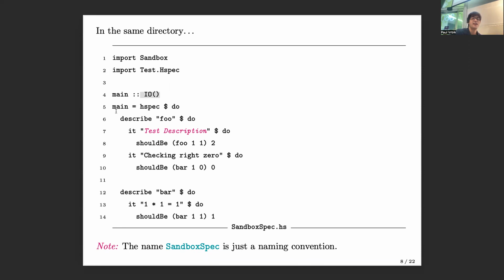So what's the main thing I want to do when testing? Well, I want to run HSpec, which is the tester, and I want to do a sequence of tests, one thing for each function that I want to test. I had two functions in that file before. One of them was foo, one of them was bar. So I want to create a description for foo, and I want to do 2 iterations.